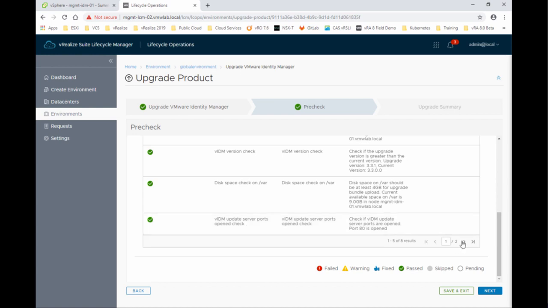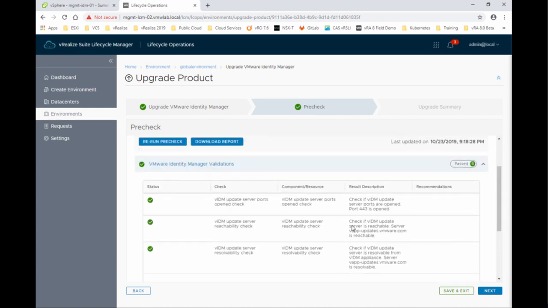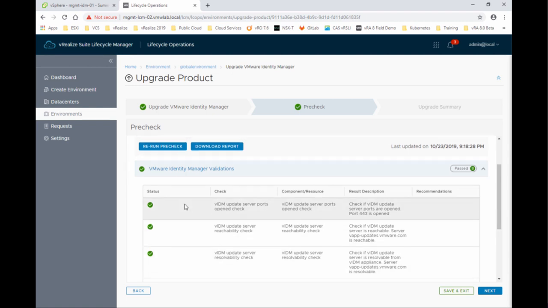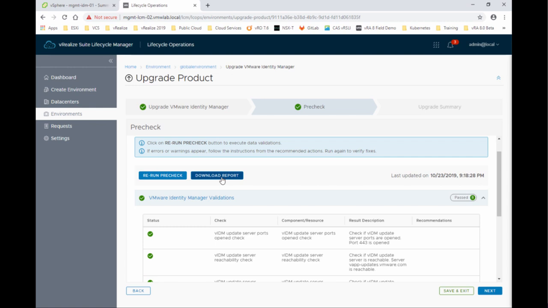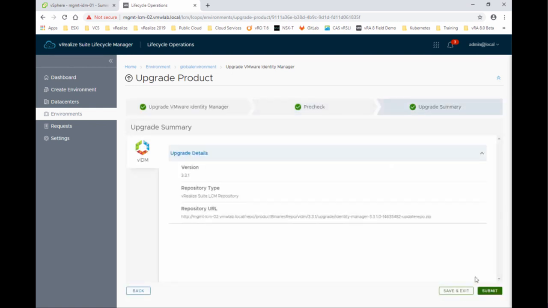And there's a second page to this as well that includes further testing. Awesome. So you also have the ability to download this report for your reference. We'll click next. Now the upgrade is ready to go. This is the upgrade details, and we'll hit submit.